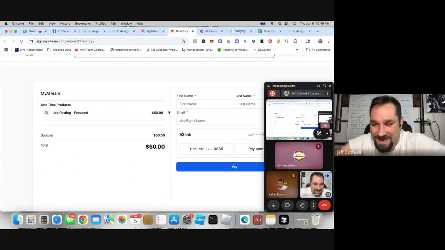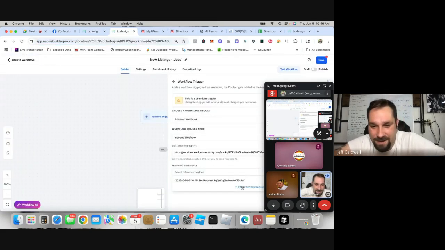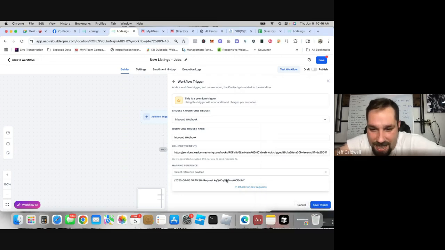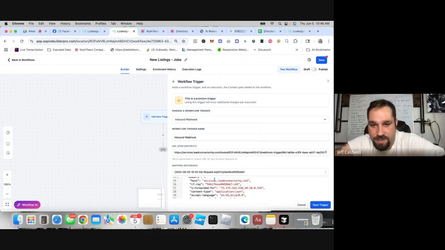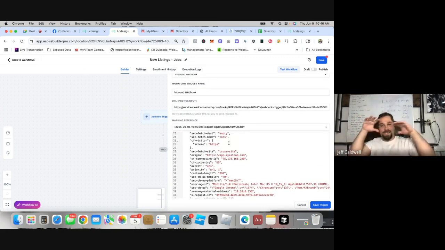All right, so now we go into our directory, and then I hit refresh. And look at that magic. Inside of our references, mapping the reference, you can see I actually have this reference now. Boom. Now you can see our webhook got caught, baby.